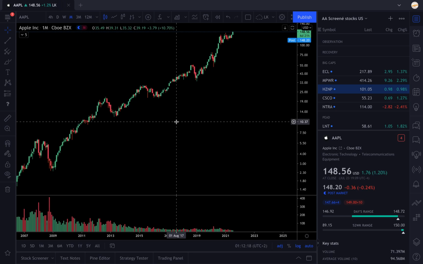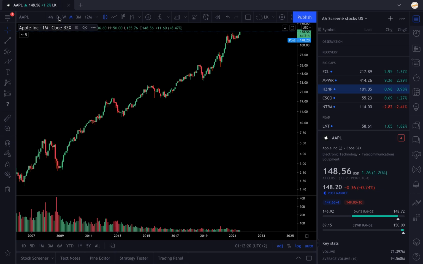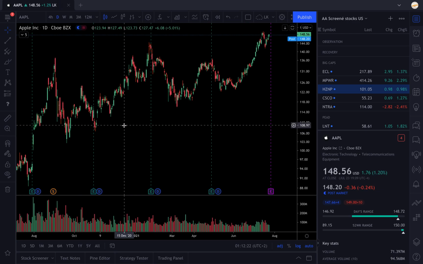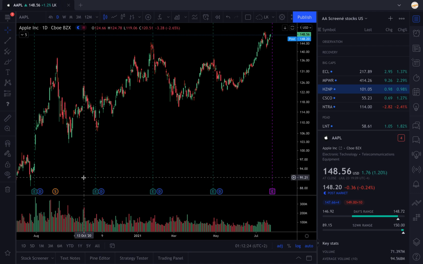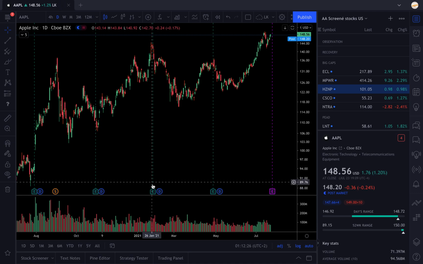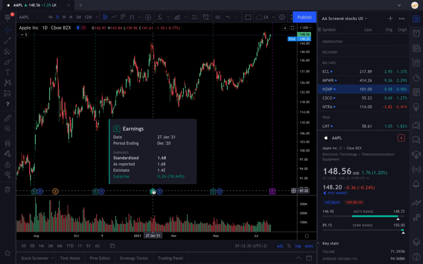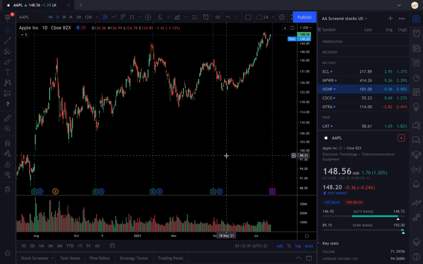You don't see that on the weekly and the monthly, but if you zoom in on the daily on Apple, you can see every single earning surprise. When the arrow is pointing up and green, it means the surprise was positive. People expected less than what was actually given. You see the expected was 142 when the reported was 168, so a good surprise.